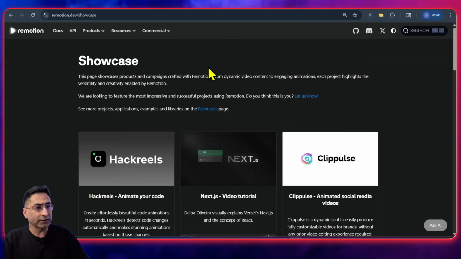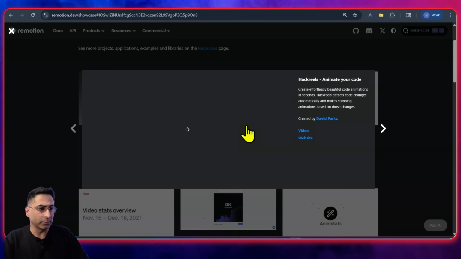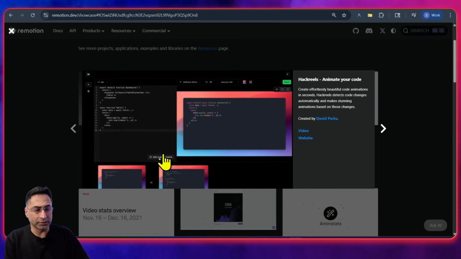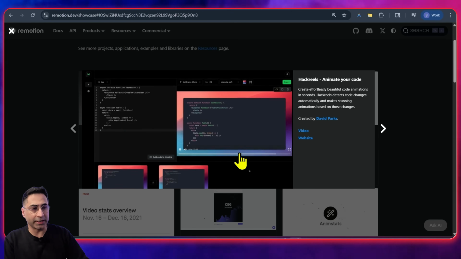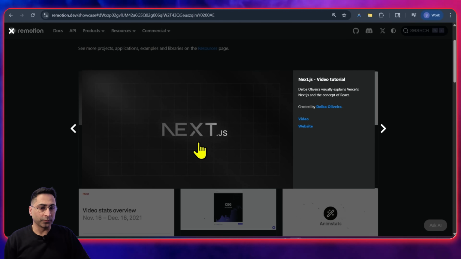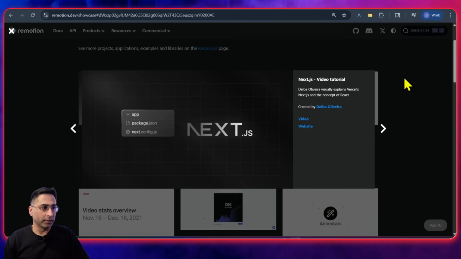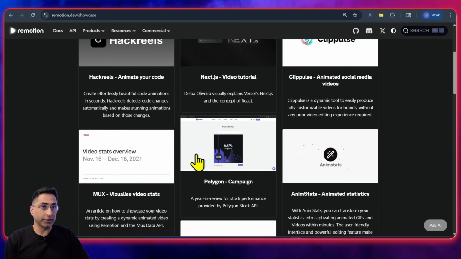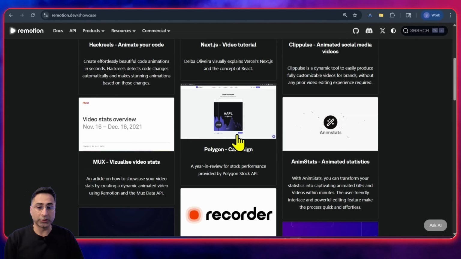Now, Remotion has a showcase page as well, where you can see some of the amazing stuff that folks have built using this. So you can see here, this is like complete code as an animated format. You can see here Next.js, a file system-based route shell, where routes are. It also has audio, which is pretty cool. So all of these are available as part of their showcase. So this will definitely give you some very interesting ideas as well.